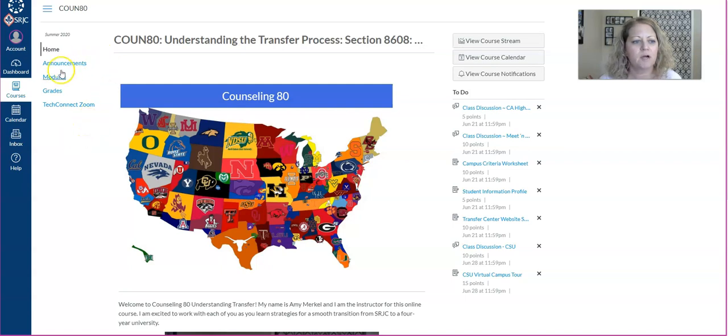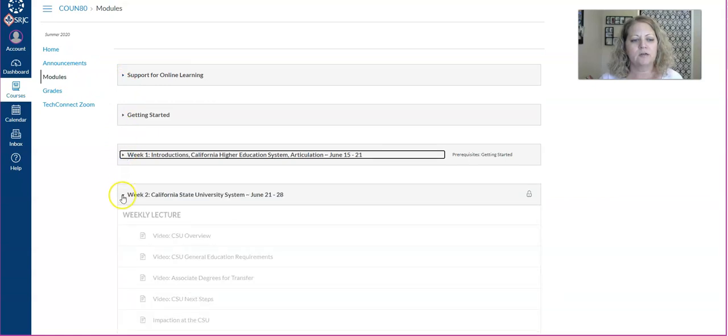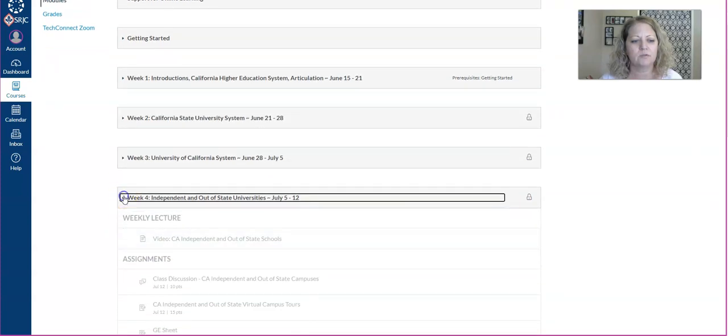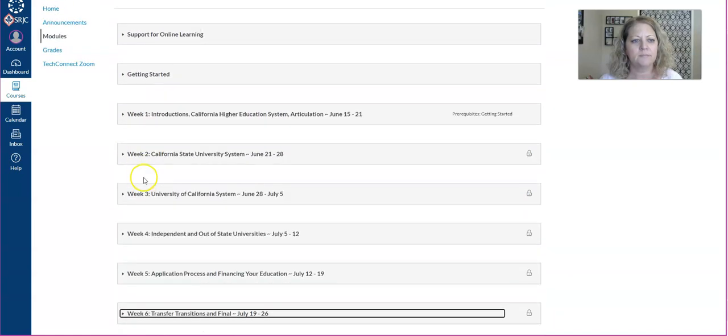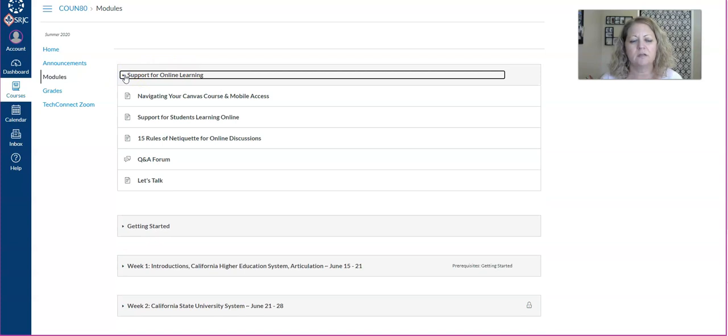And then the modules is the bulk of our class. So that's where class sits, is within the modules. So these little arrows here on each week, you can collapse, which I like to do, so that everything is really clean. And so once you go through something, you can then close it, and so it's not sticking out for you.